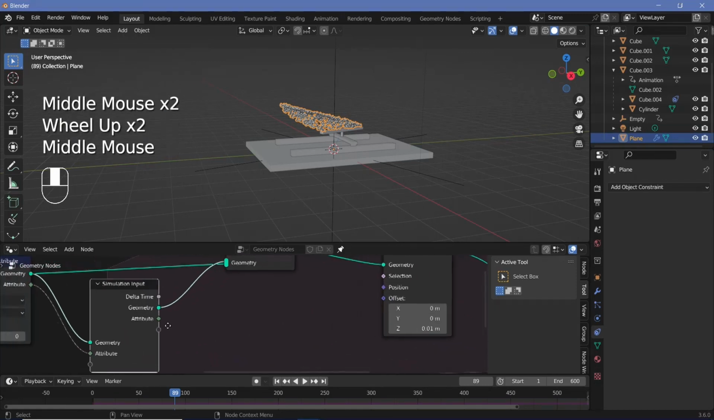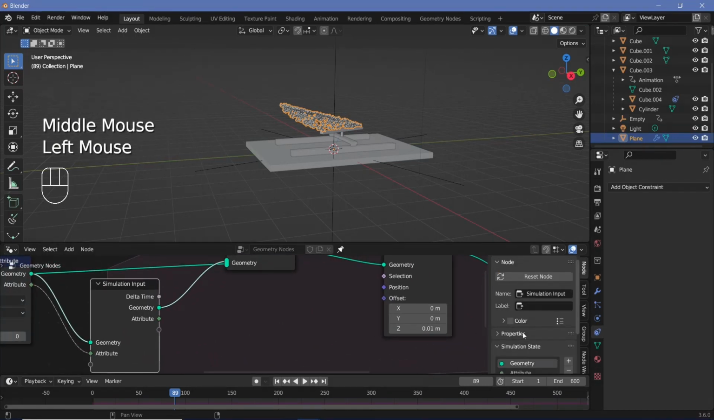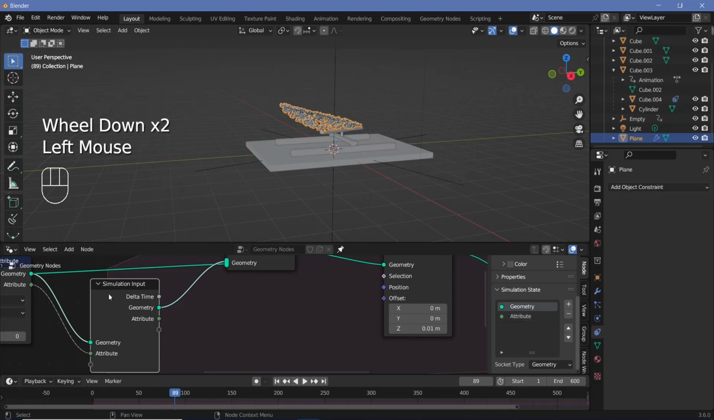But we don't want to just call it attribute, so I'll go to the node tab over here, go down to the simulation state. Remember, you have to have simulation input selected, and then you can change the name from attribute to age, and in case this panel isn't present, you have to tap N to bring it out.